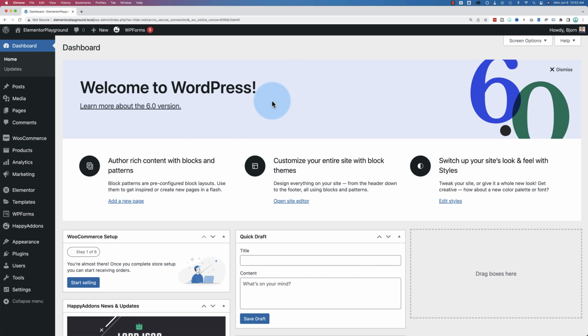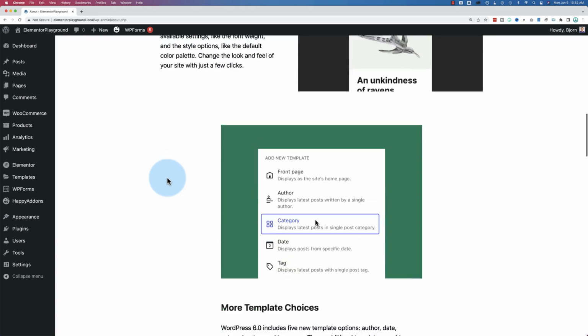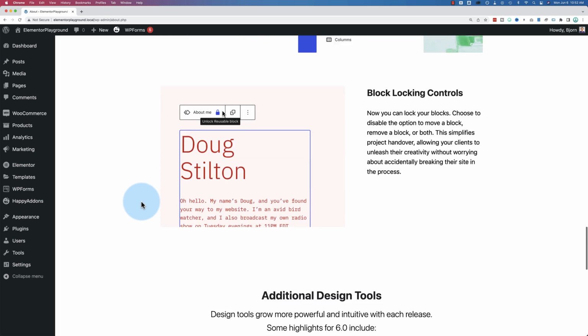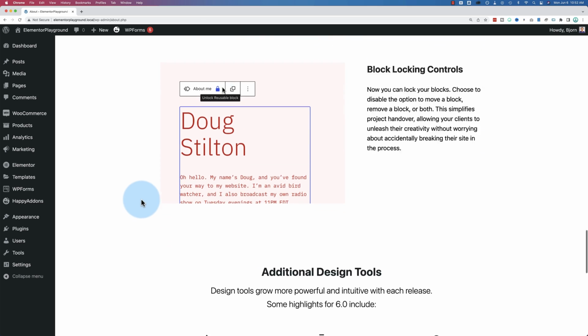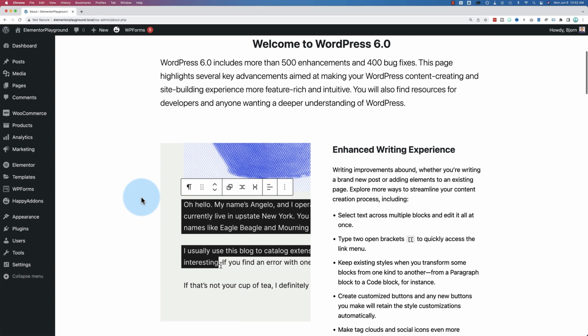I highly recommend you click on Learn More about the 6.0 version, and you can read through what it has here. It's really important because you're building your websites and your client sites on WordPress, so you should familiarize yourself with the new updates. We are going to go through a bunch of these to see what is actually happening with these new updates.